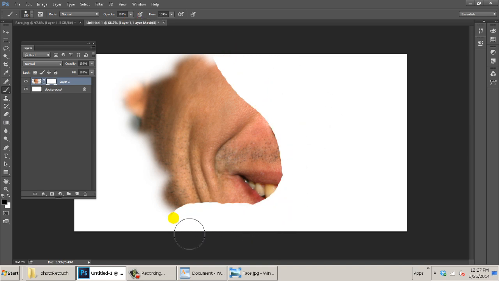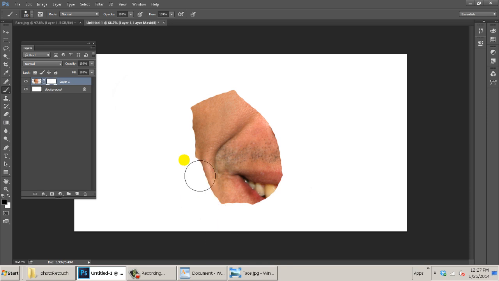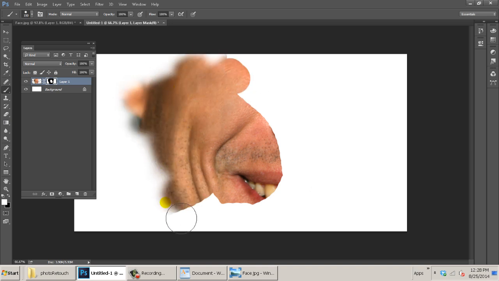Okay, but I'm not actually erasing it. All I'm doing is creating a mask. I'm creating a way to hide some of that image. That's what I'm doing, just hiding that part of the image. It's still there. Here's my layer mask. If I switch back to white by hitting X and I start painting, you'll see that all comes back.